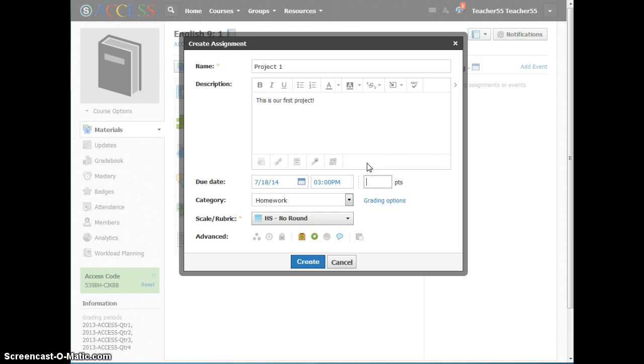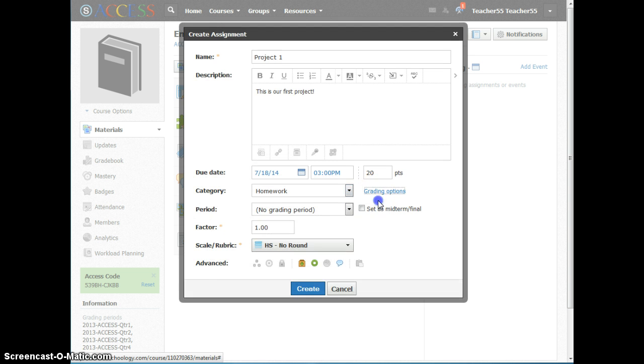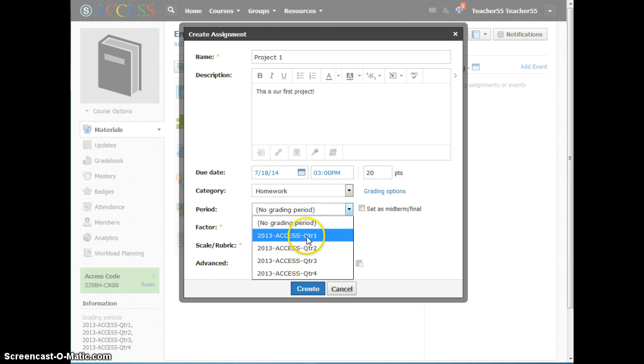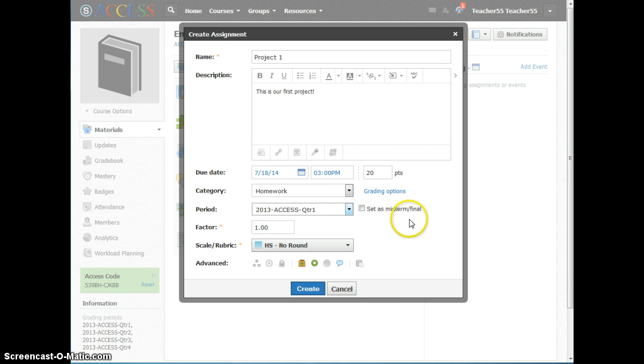All right, I'm going to make it worth 20 points. Category, I'll say it's homework. Grading options, I'm going to say this is part of grading period 1. The factor is 1, and I'm going to use the same scale I used before.